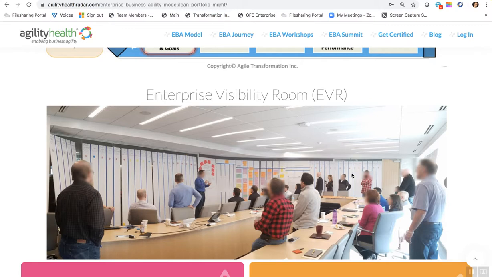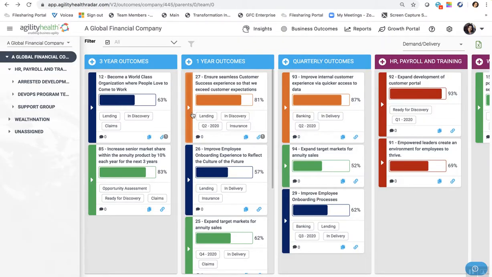This is very physical, highly engaged planning, and we've done this for many years, and this is where this dashboard came from, because a lot of people said that we need the electronic version. So the outcomes dashboard is also organized in terms of what we call demand columns. There's 3-year outcomes, 1-year outcomes, and quarterly outcomes.